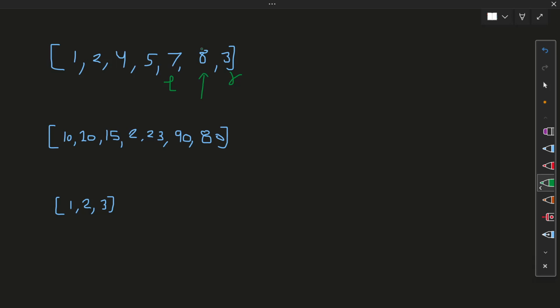Middle is this. Is it the peak element? Yes, this is the peak element. So we have found our peak element. We can return any one of the answers. L is here, R is here. Let's talk about this test case. What is the middle value? So let me write the index here. Then this is the middle point.